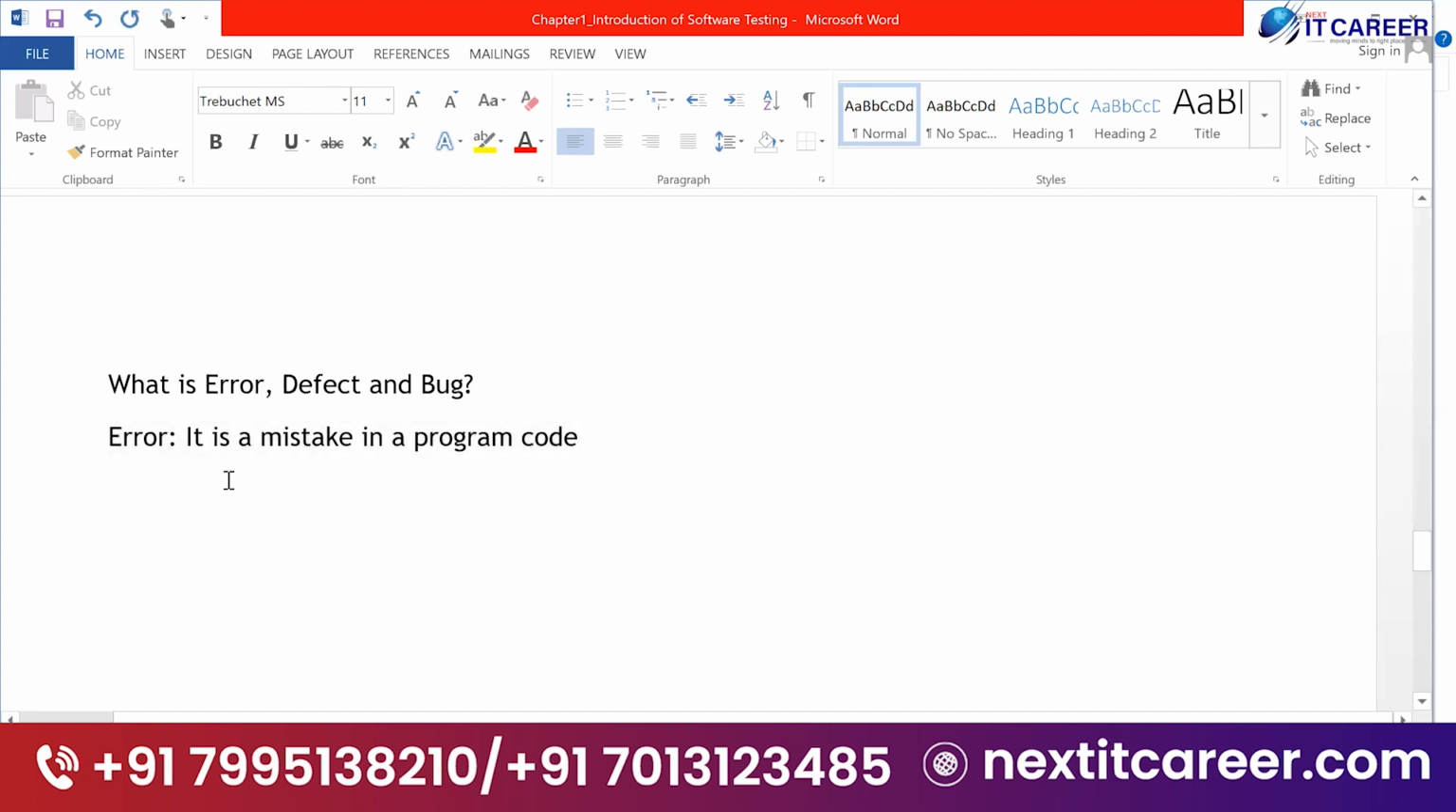What is error here? It's a mistake in the program code. So are you finding any errors? I'm not. This is not my job. So who will find errors? Developer. Error is nothing but a mistake in a program code found by the developer.